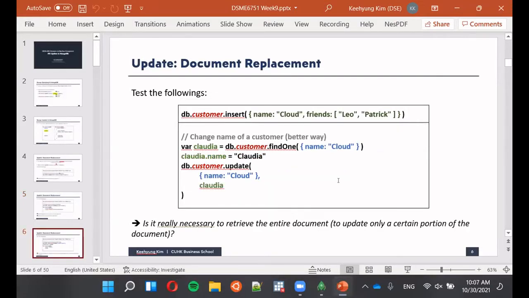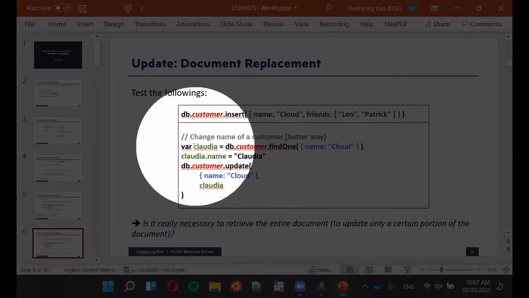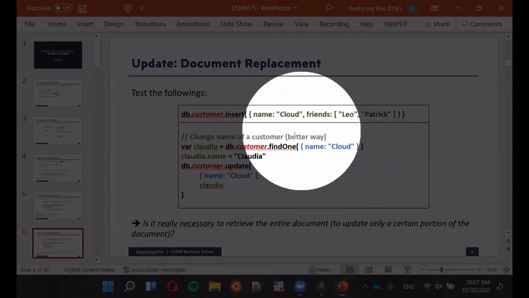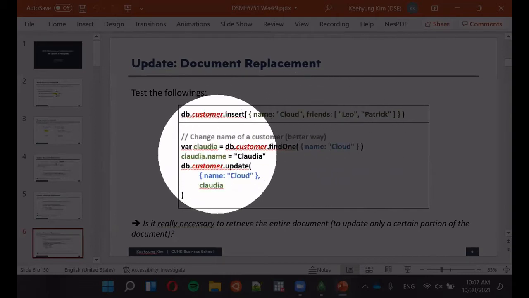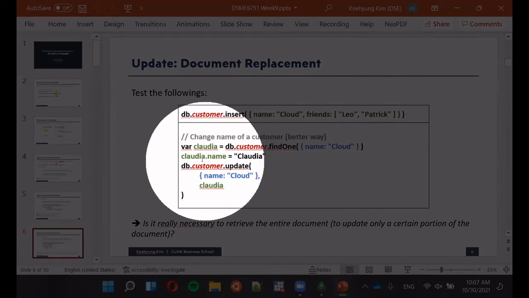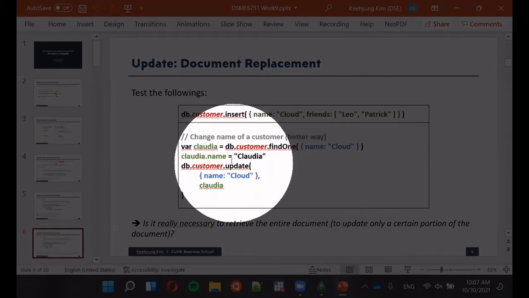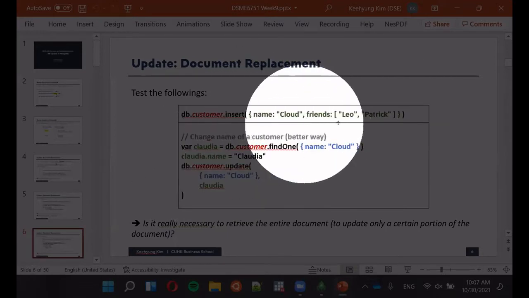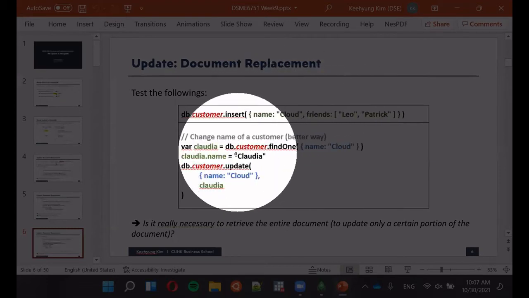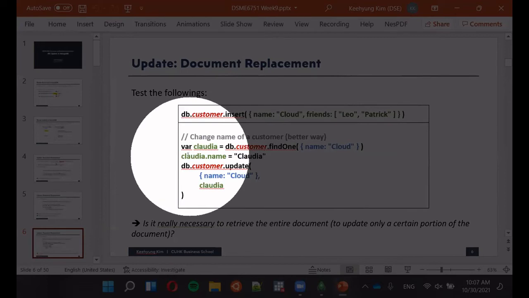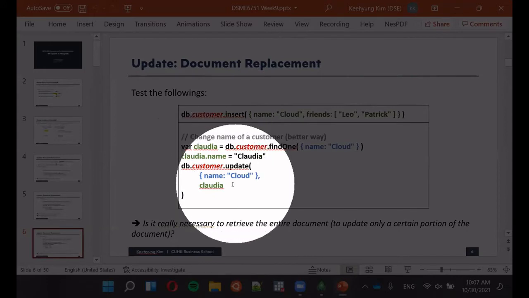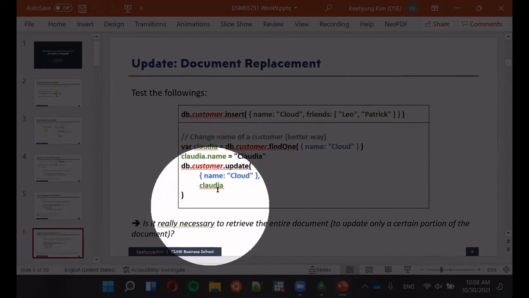So there's another possibility. The first part is the same. We specify variable Claudia and we retrieve one document which matches the name Cloud, and we save it inside the Claudia variable. And inside the Claudia variable, on the name field, we change that into Claudia like this. Then this Claudia variable will have exactly the same fields as before, but only the name part will be changed. So we have that variable, and we use the update function, and we find a document with the name Cloud from the collection, and we update that document with the Claudia variable.